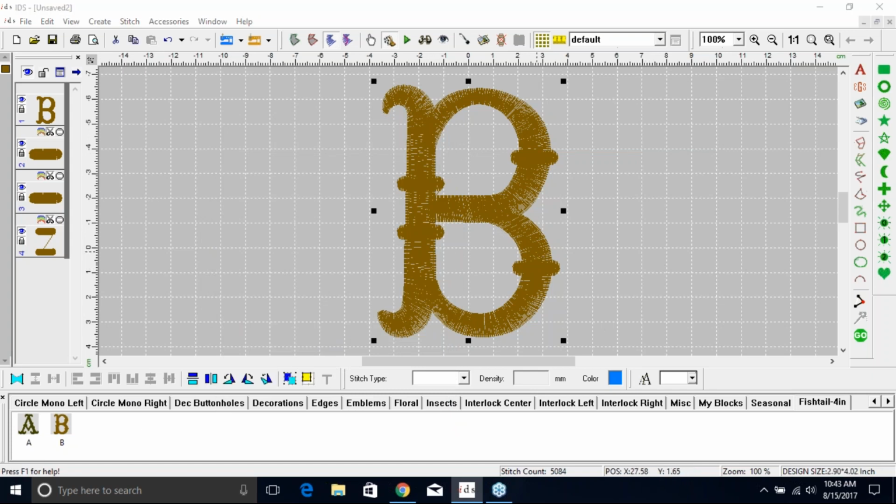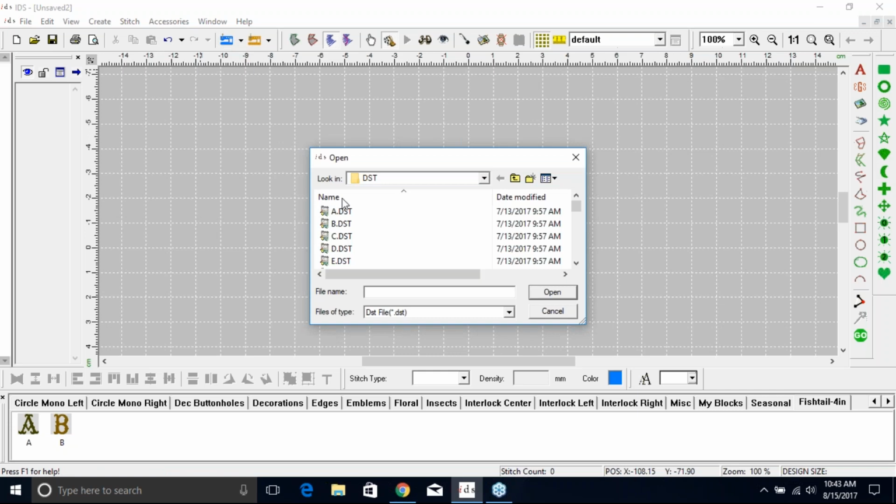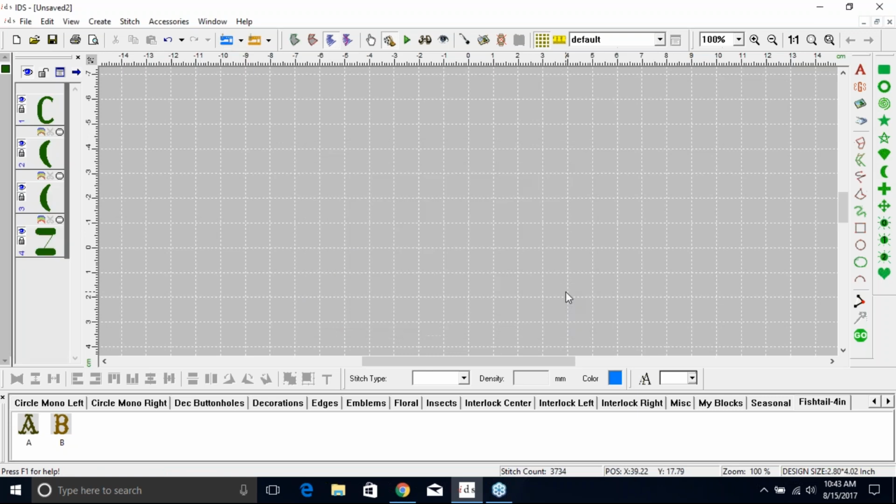So I'm going to take this, delete it. Yes, I want to delete it. And we'll just bring in another one. So I'm going to import. Here's C. Press open.